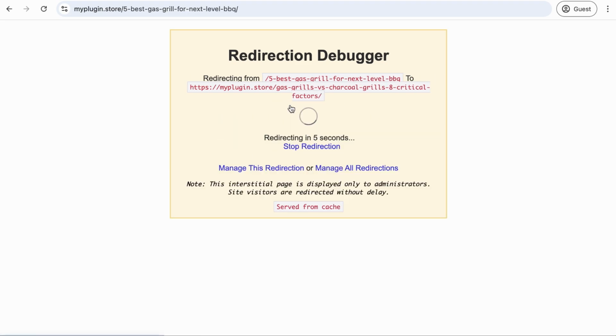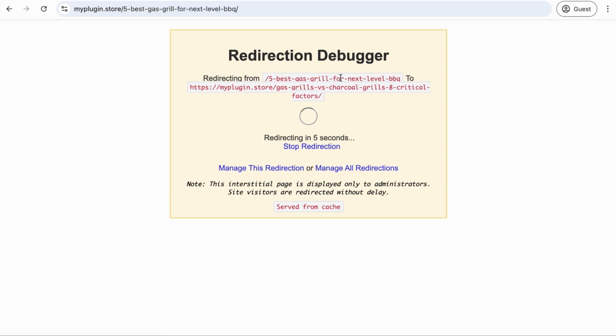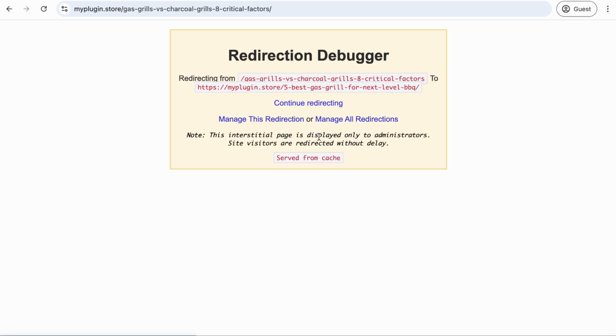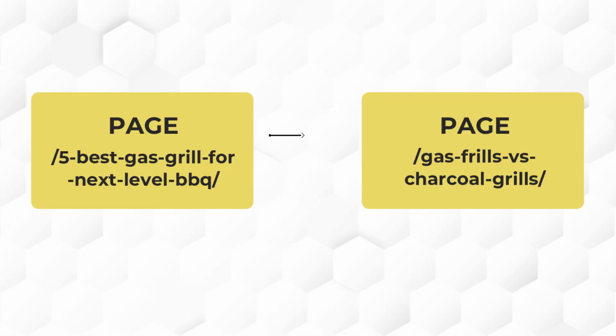And if I click on continue redirecting, I want to see what is happening. Okay, it's redirecting to another page. And now it's redirecting back to the same page, and this is what we call a redirection loop. So let's stop the redirection, and let's say that I want to keep this page, and I do not want to redirect this page to this. And as you can see, if I continue redirecting again, this page that I want to delete is now redirecting back to this page. So let me put this in an image for you to understand.